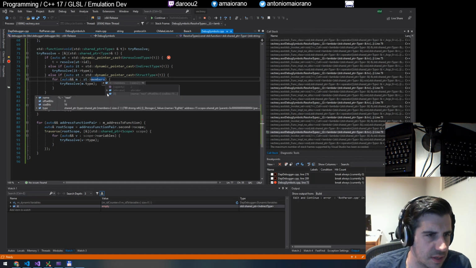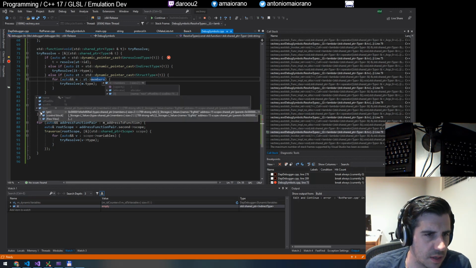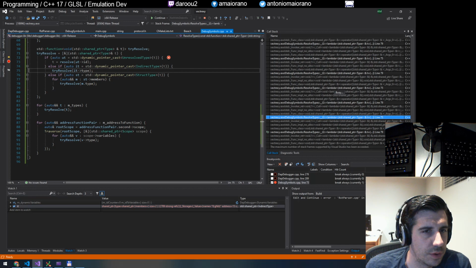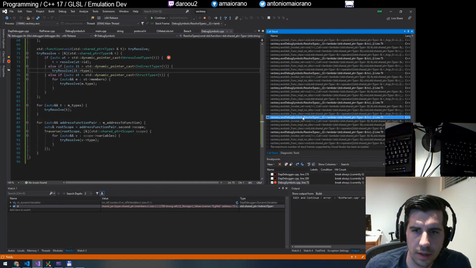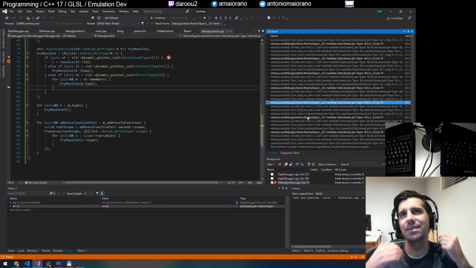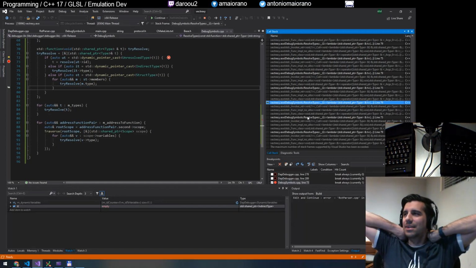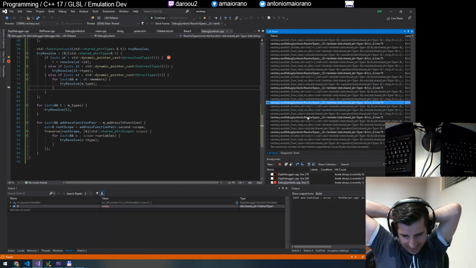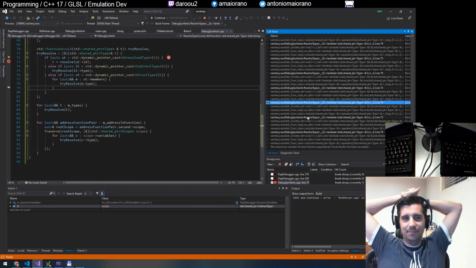Let's see, next. Indirect type. Okay. It is an indirect type, so we're trying to do a resolve on it. Oh, right. Oh, that's funny. Because it's self-referential. It is actually recursively defined. That's amazing.